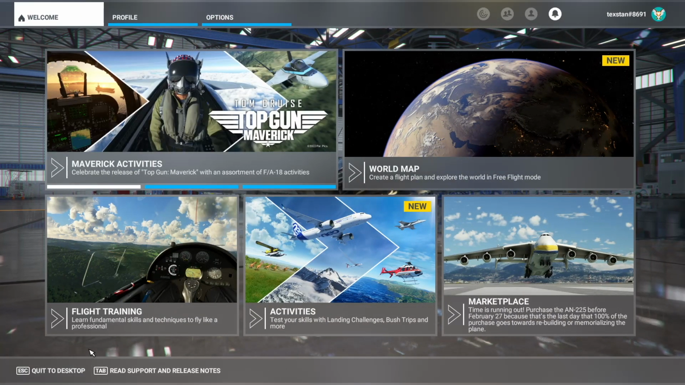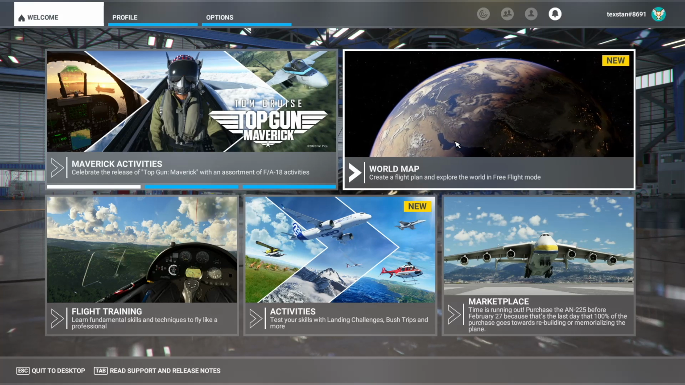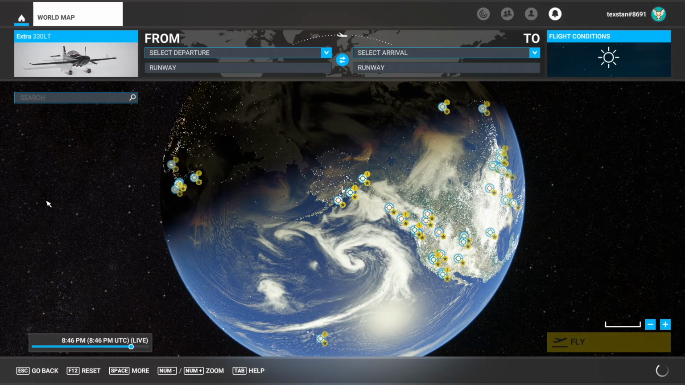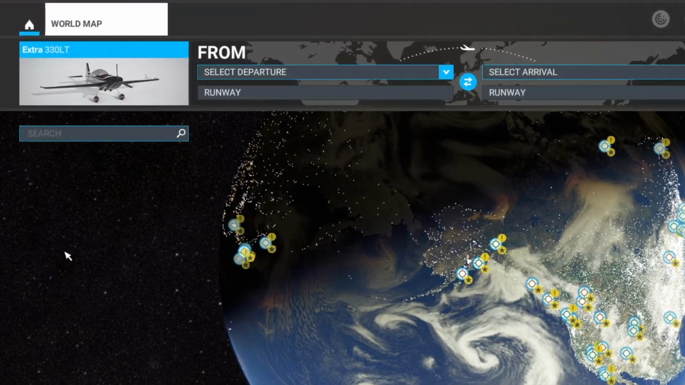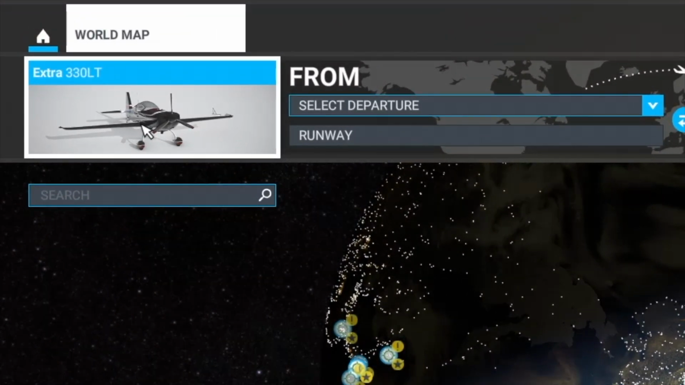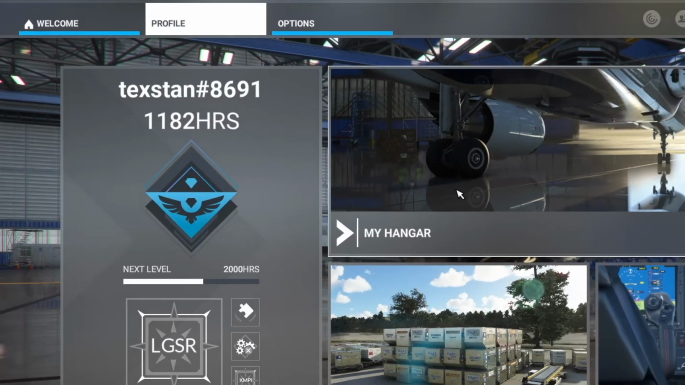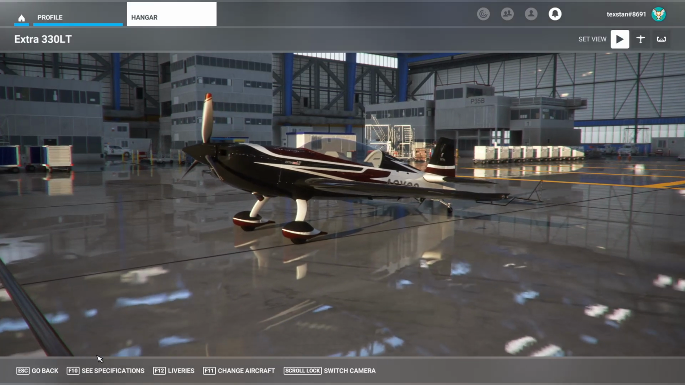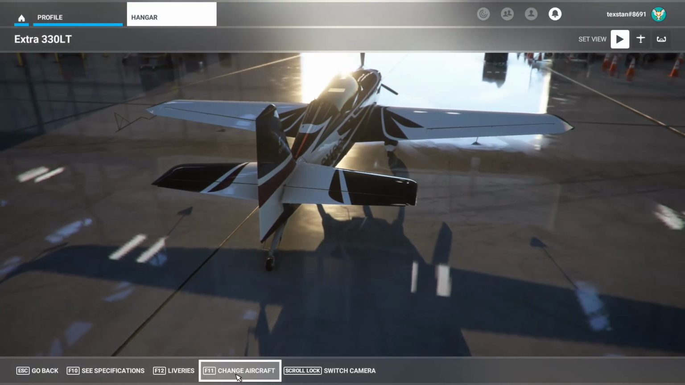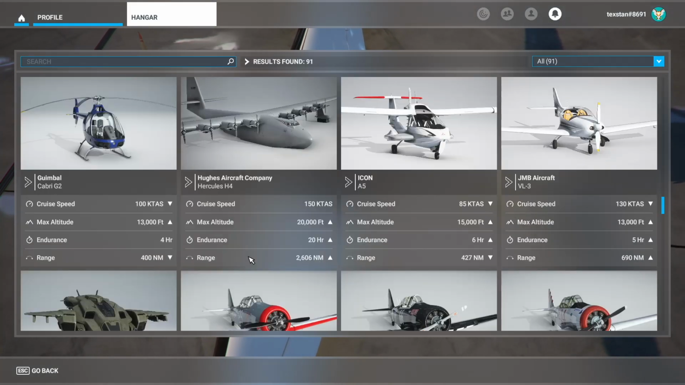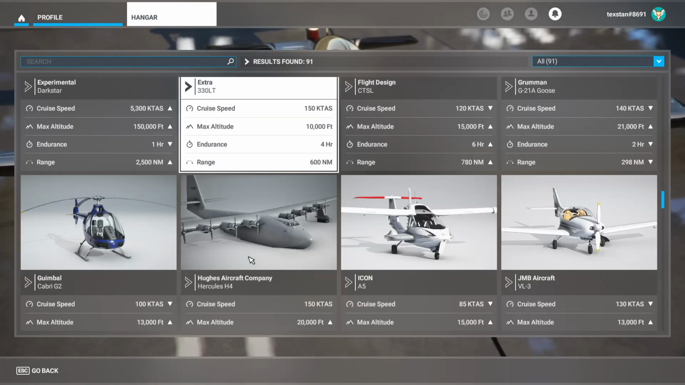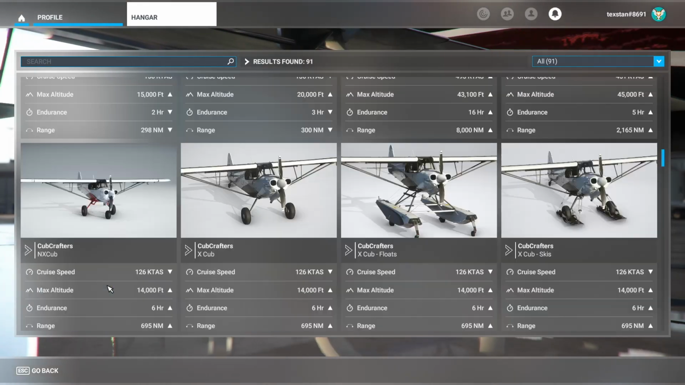So turn off multiplayer. Ultimately, you're going to want to fly where you want to fly and find what you want to find, and that's going to be in World Map. Starting at the top, you're going to want to select your aircraft. Now, if you look under your profile, you can look in your hangar, and all aircraft that came with whatever version of the game you bought and any aircraft that you've bought on the marketplace will be in your hangar.